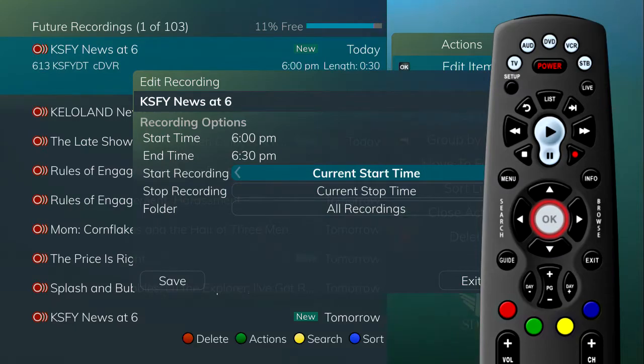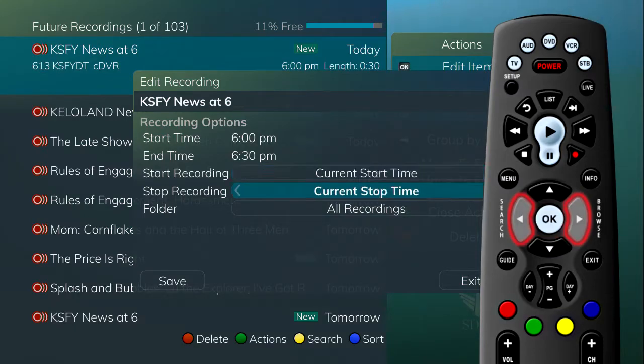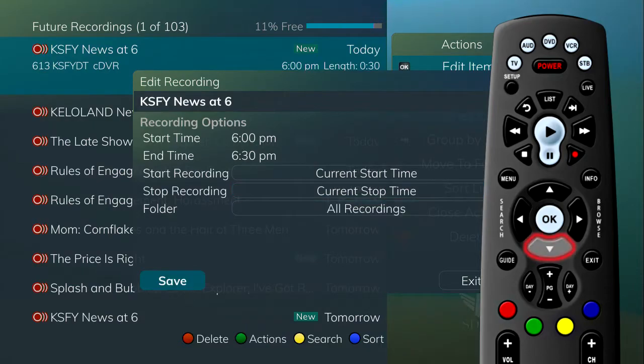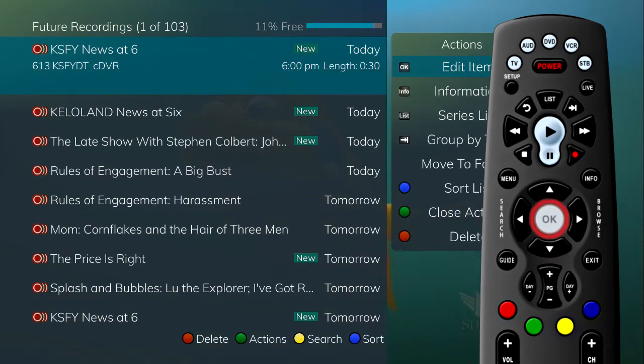You can start recording earlier than the scheduled time, and you can also stop recording a little past the scheduled program time. This will help ensure that you get all of a program. Arrow down to save, and press OK to save your settings.